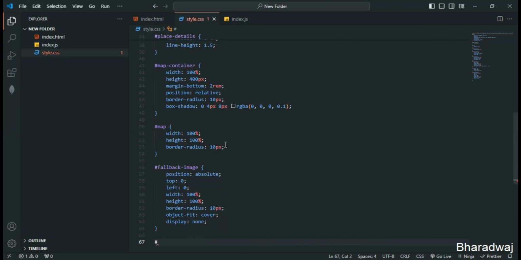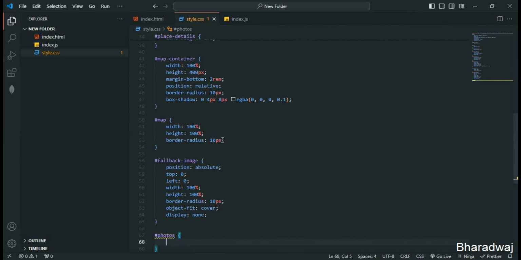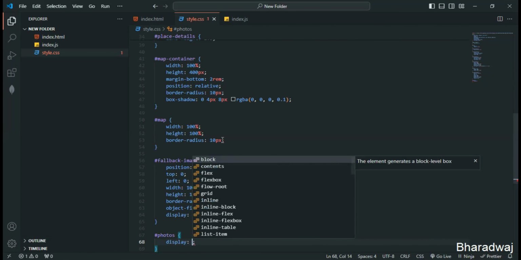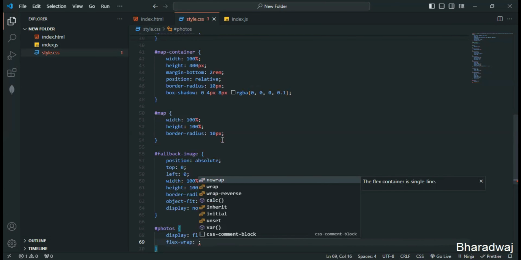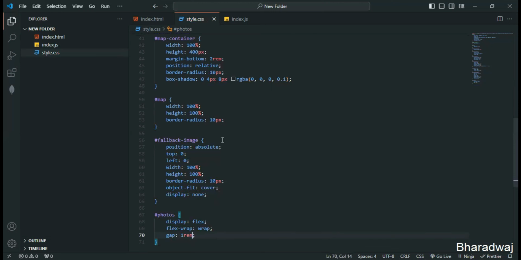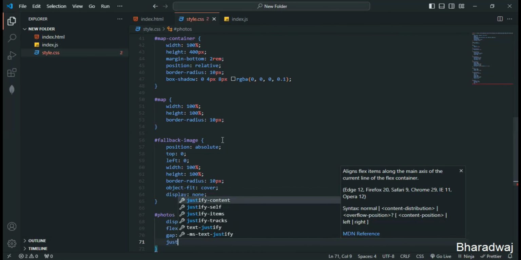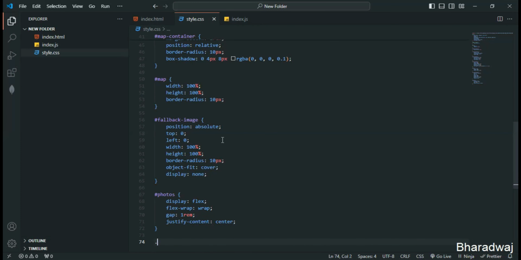Next, let's style the photos. Where is this photos? Basically this div. Within this div, we have given the ID of photos. I'll copy this one and paste it over here. So within the photos, I'll give display flex, wrap, also gap of 1 rem, justify content, let me give center. So this is it for the photos.